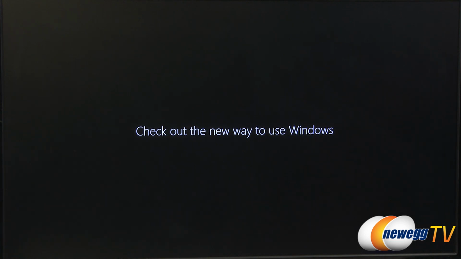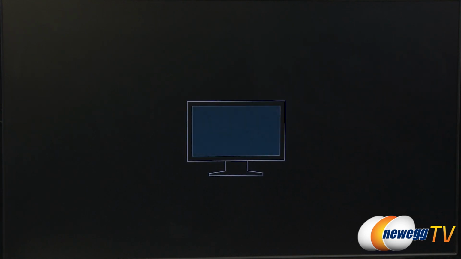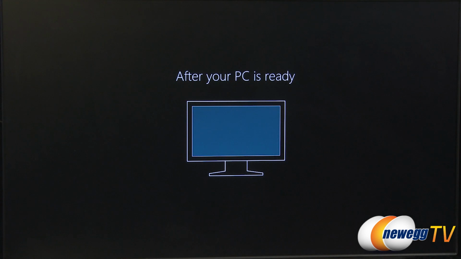And now we're just going through some final setup procedures, and it will take you through a guide for how to use Windows 8, because if you're jumping from Windows 7, there are some differences in the UI and how you get around. But we're going to save that for a different video.